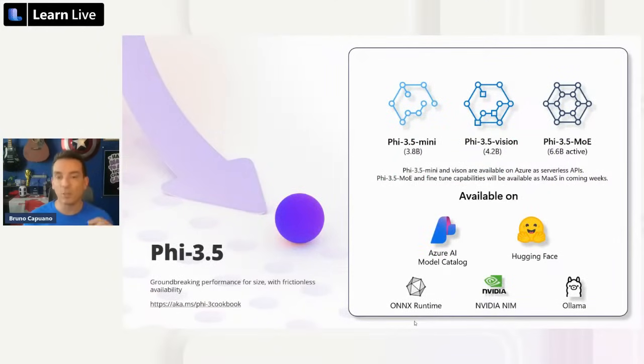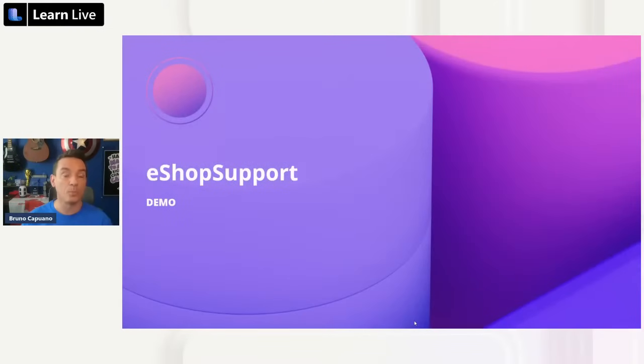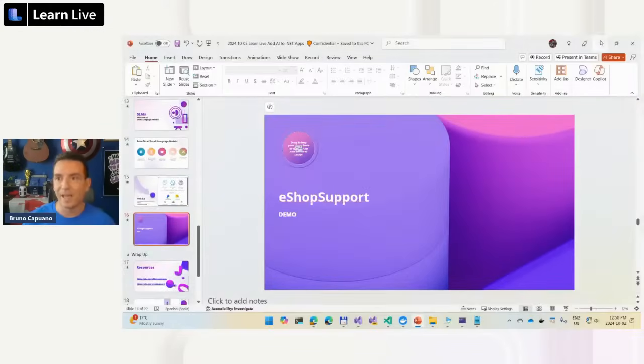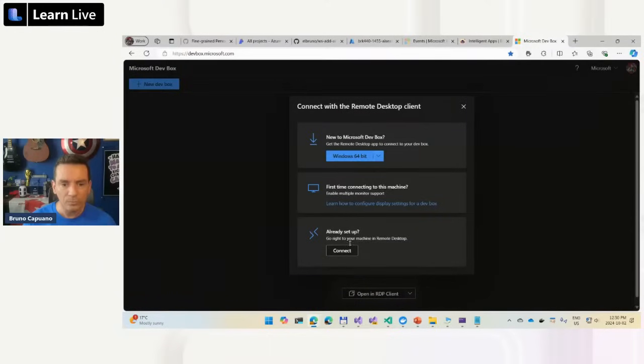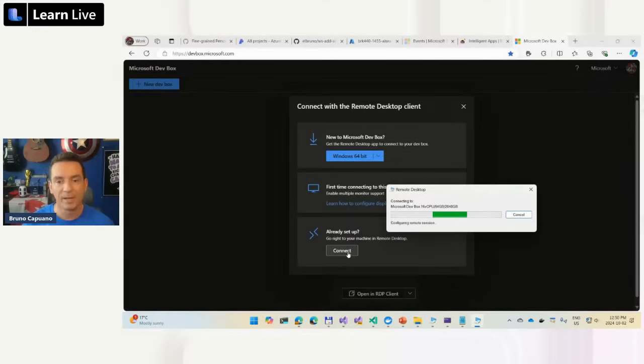And the whole idea is that we have an application that is an eShop support. We presented this in the AI, in the .NET Conf Focus on AI a couple of weeks or the last month, and it's an amazing demo. So let me go here. I have this demo running in one of my DevBox machines. So there it is.